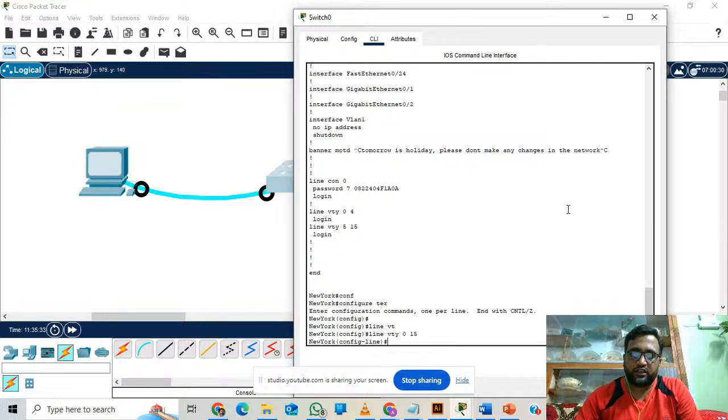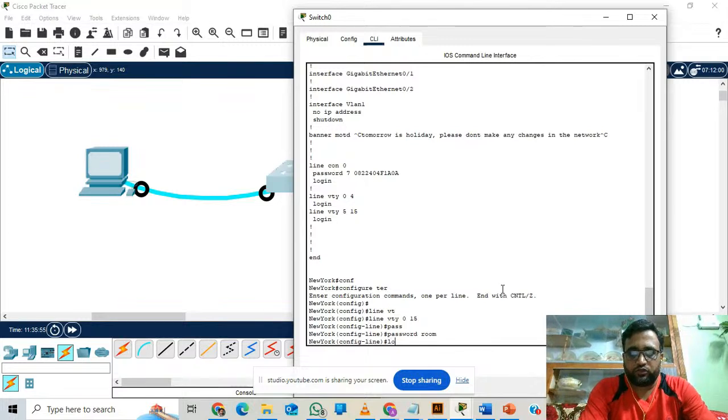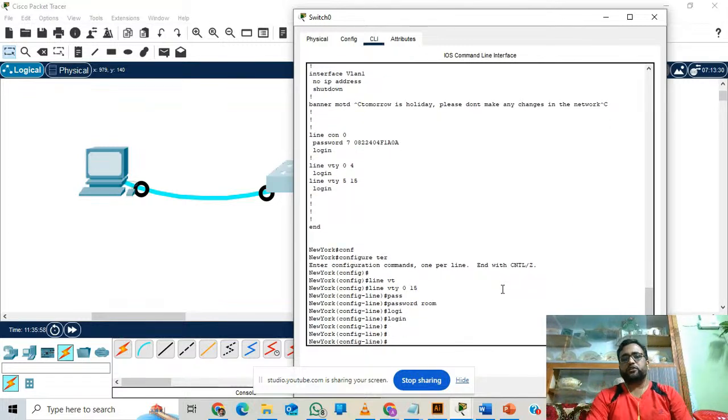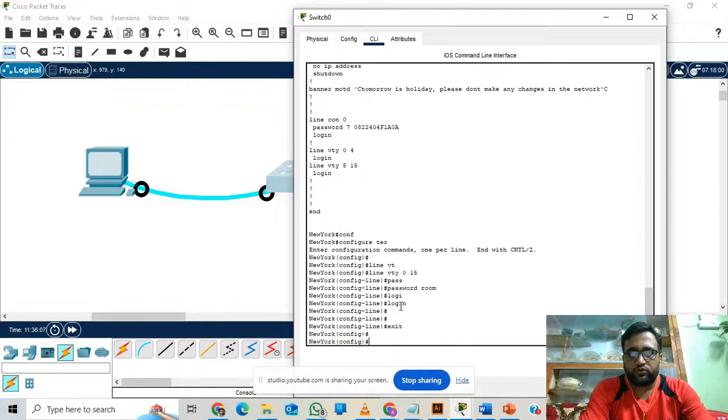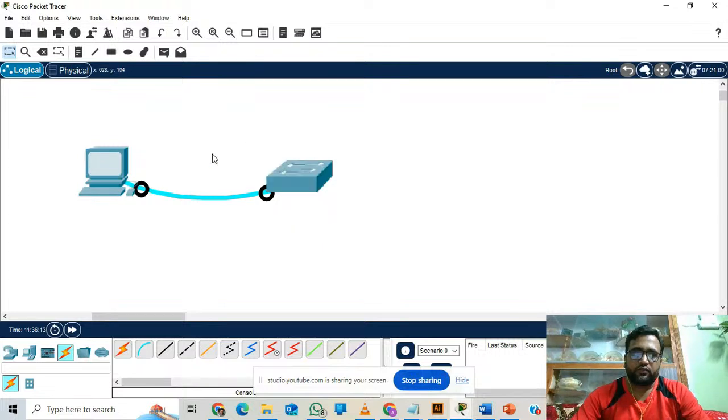And you can see we are here in the line configuration mode, config-line. Here in this mode I will type the command password, and the password is whatever password you choose for your security. It is room. Okay, we have chosen room as the password, and we are going to apply it on the login screen. Whenever someone is going to log in from telnet, he has to face this password, room.